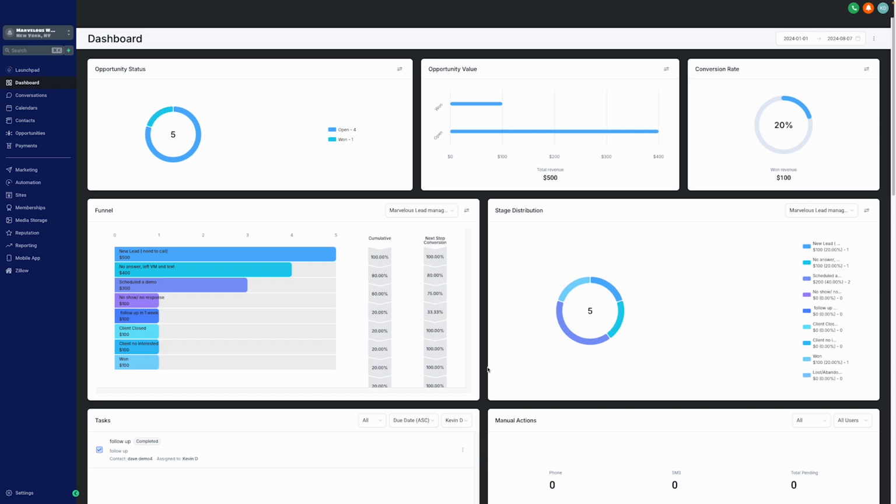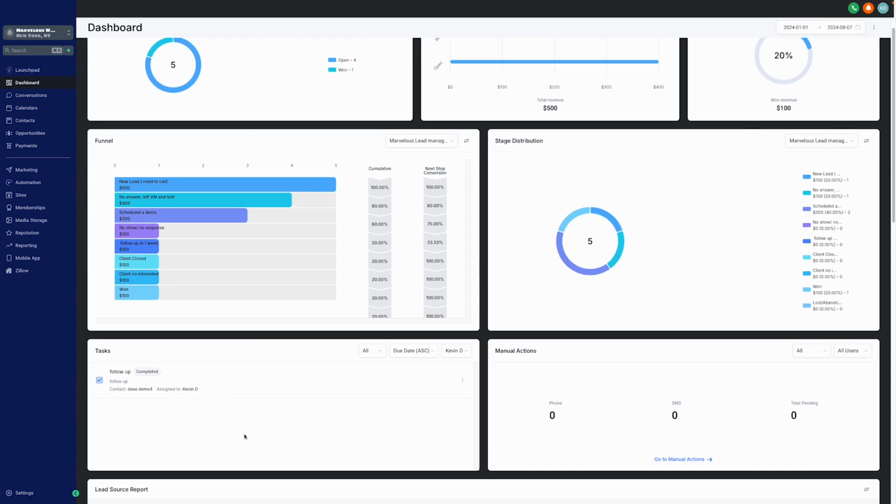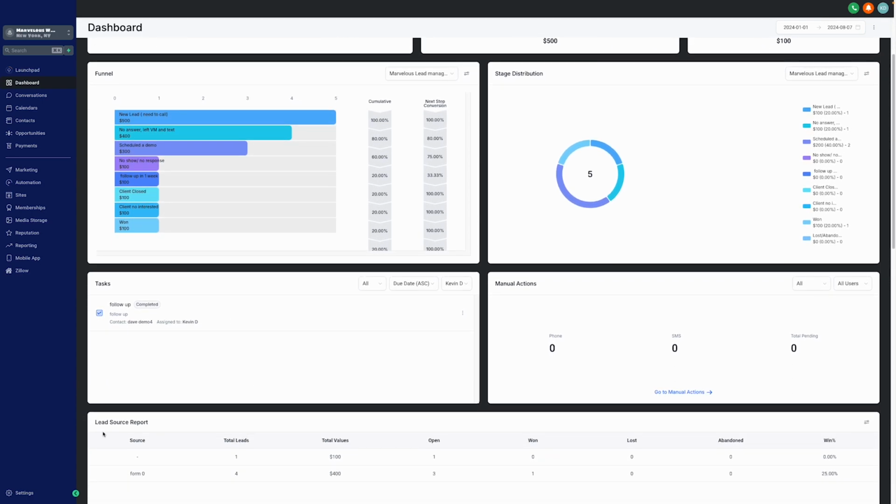Now let's start with the dashboard. In here, you can see all your KPIs, key performance indicators in a colorful visual environment. As you can see, we can see a total opportunity status, our opportunity value, conversion rates. We can see all our funnels with their stage distribution. Below that, we can see all our tasks. And lastly, we can also see our lead source report, which breaks down the origin of leads.